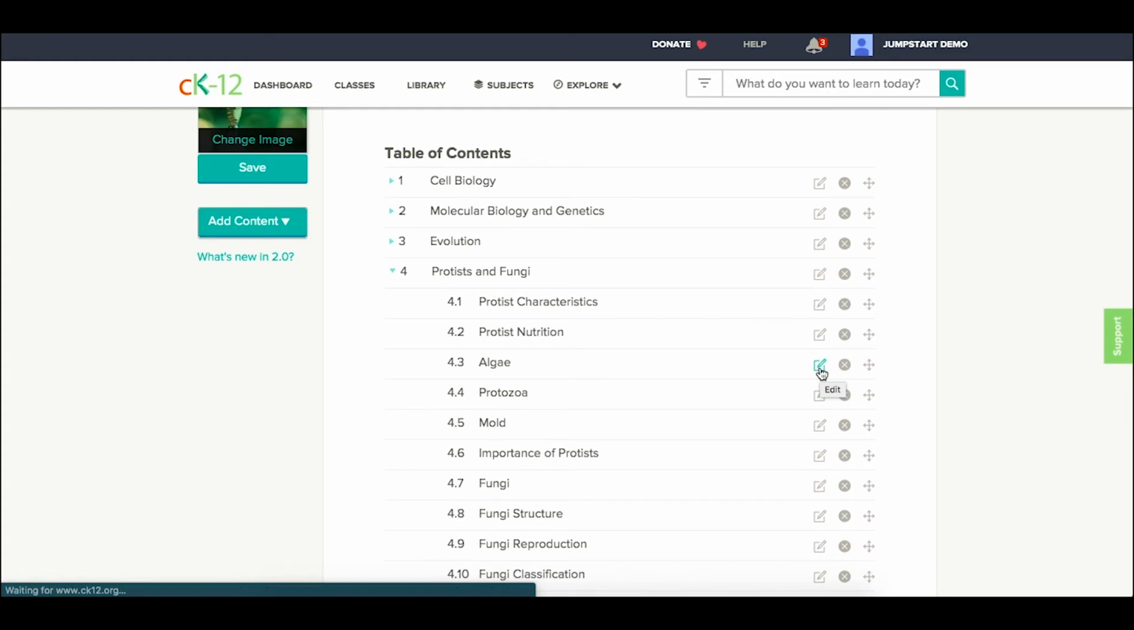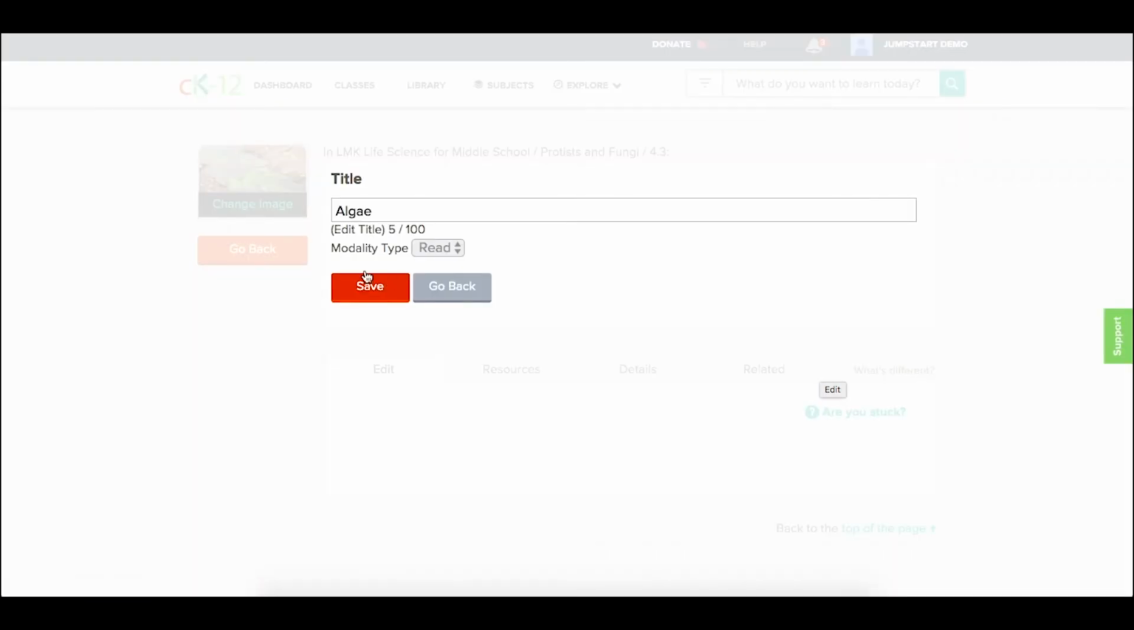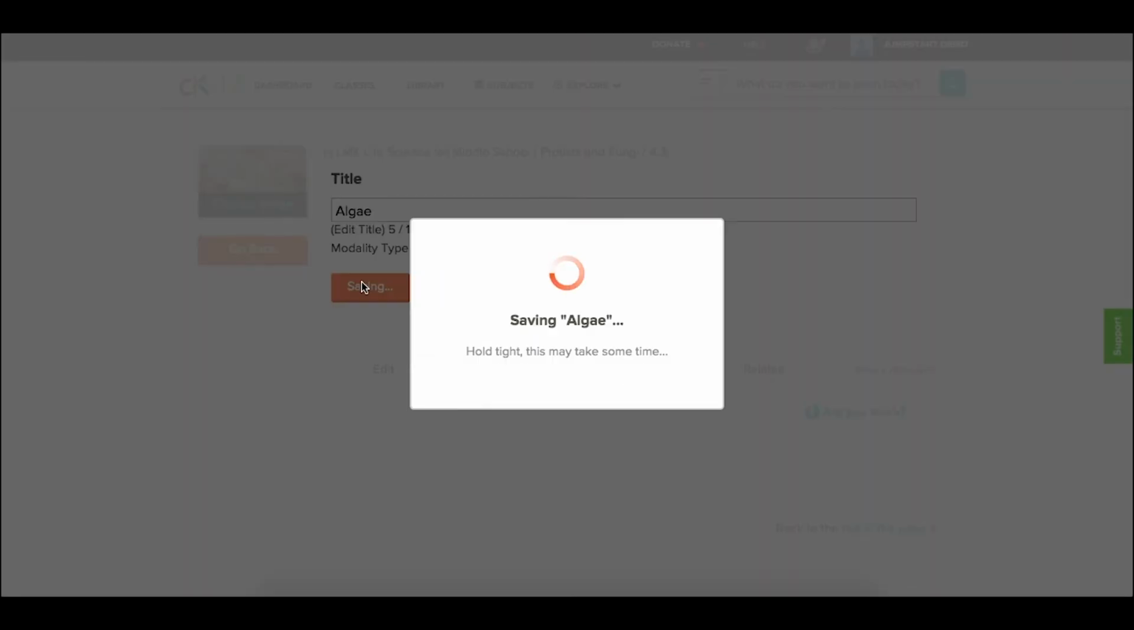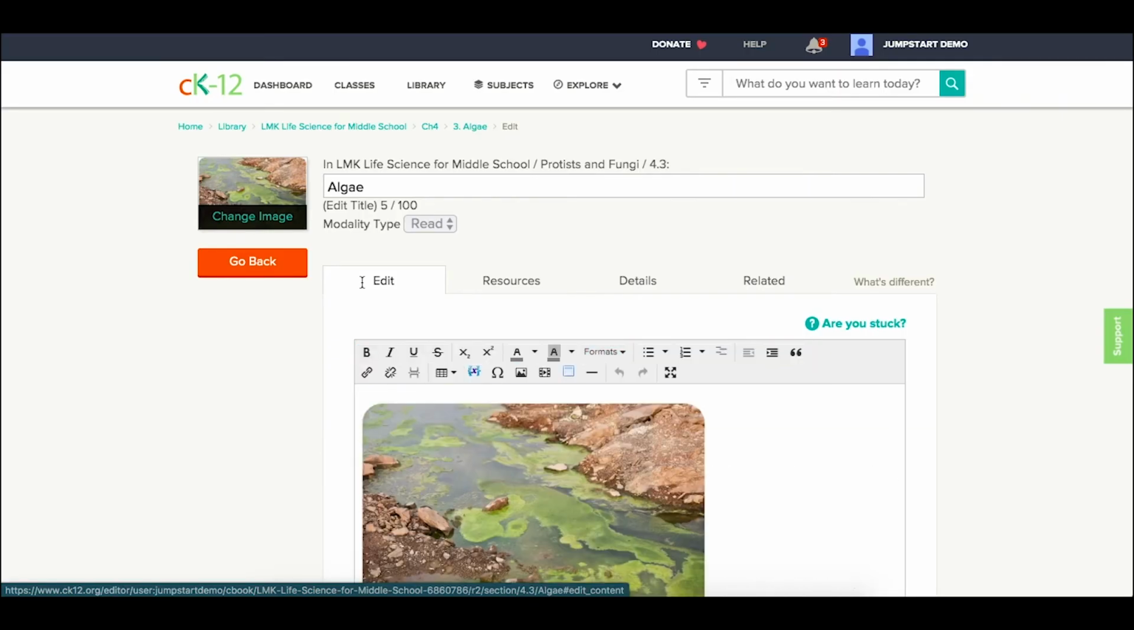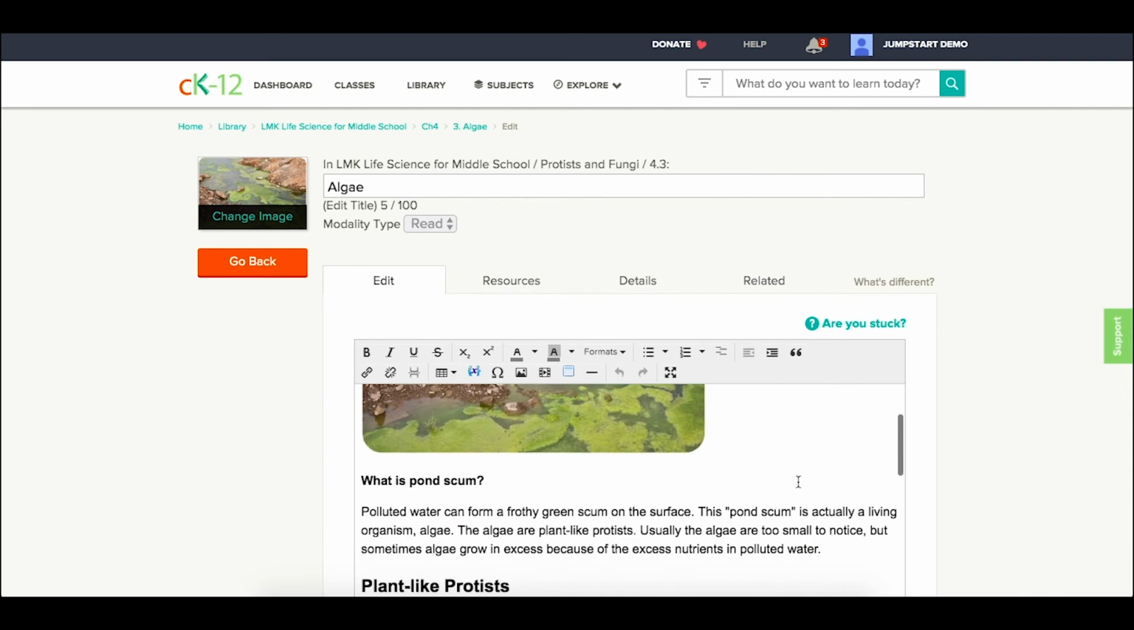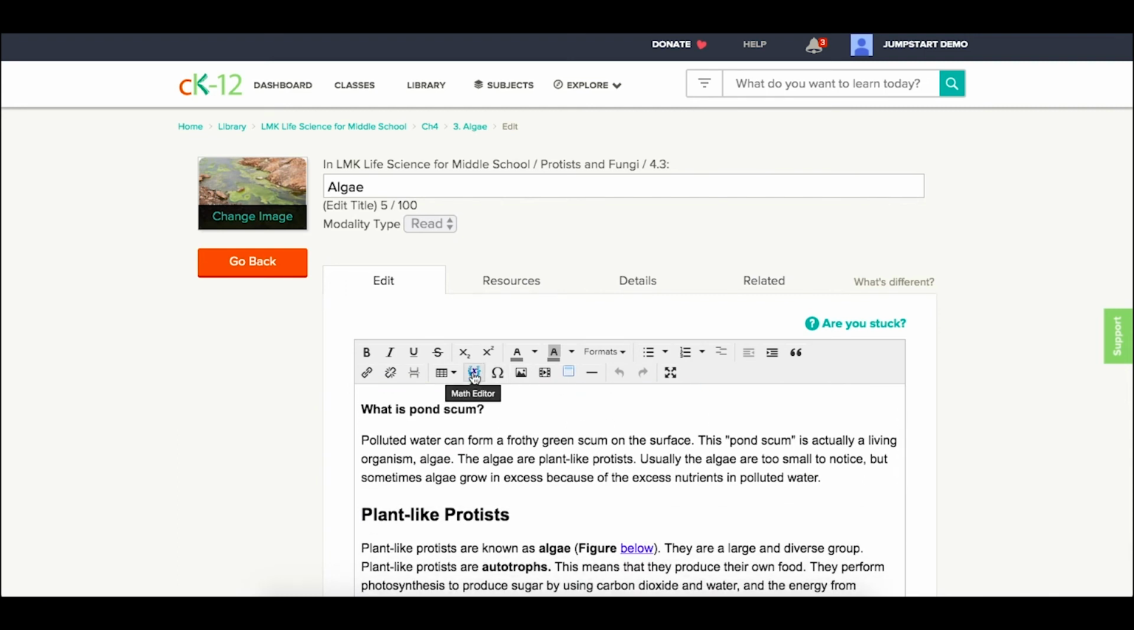From here, you'll have the chance to pick a new name if you'd prefer, or leave the name as is. And then you can go ahead and edit this text. You're welcome to update the content and lesson, add in math formatting, new images, or media. Just remember to stick within our Creative Commons licensing.